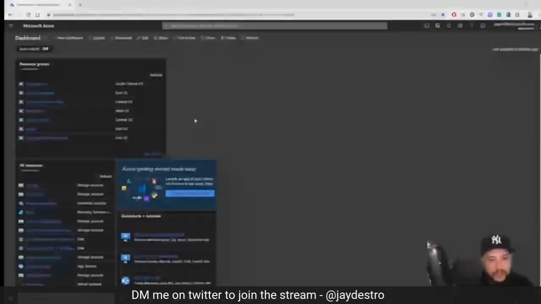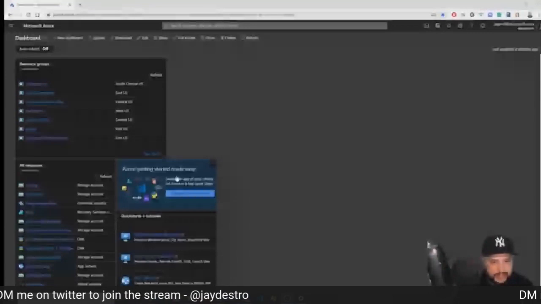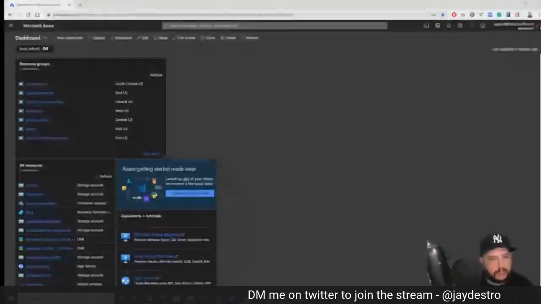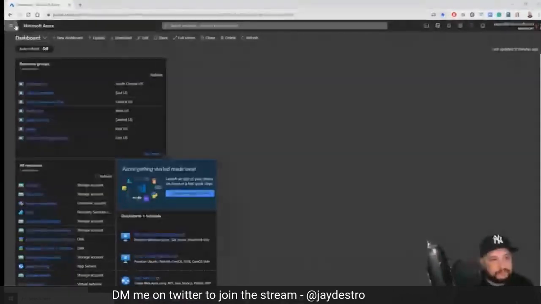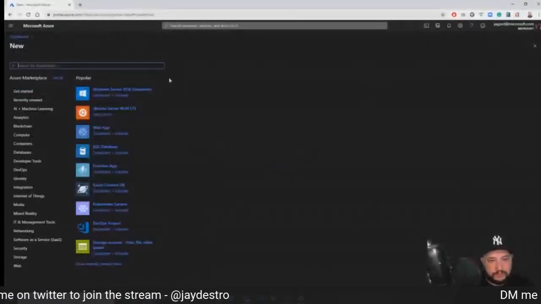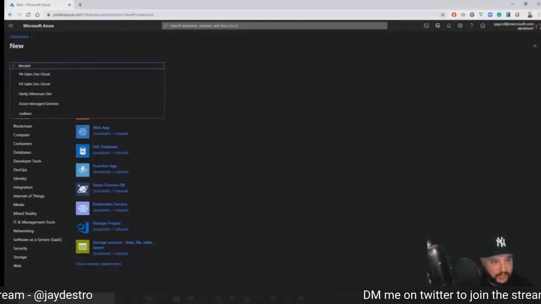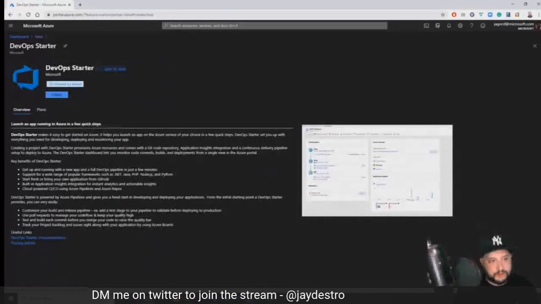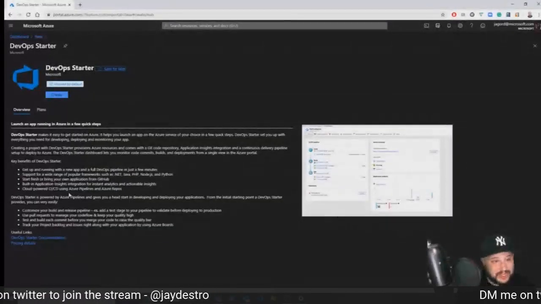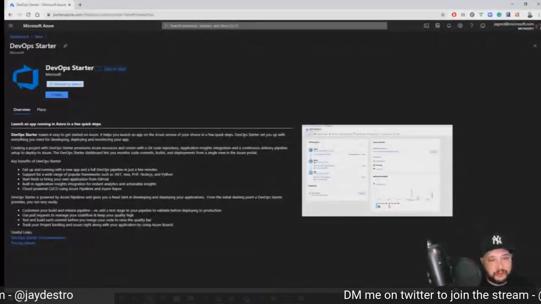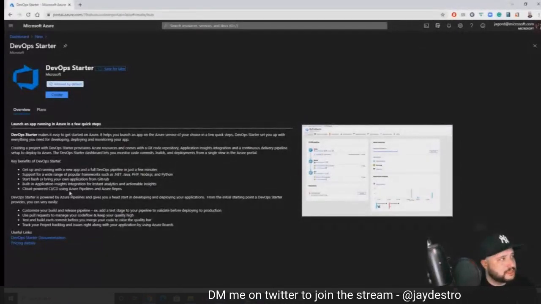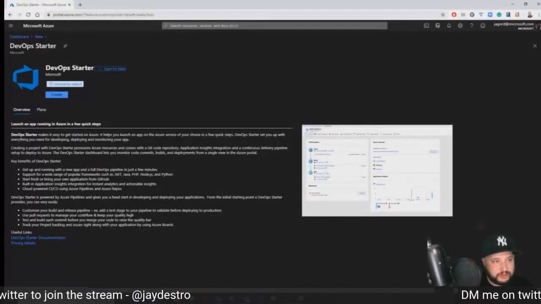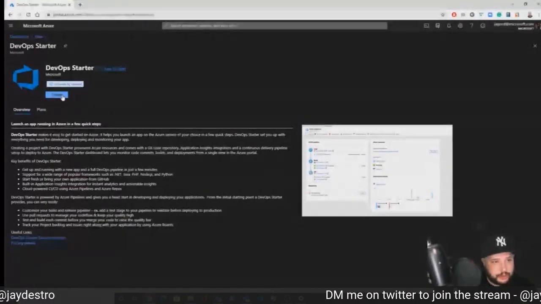Okay, so you see right here, it says Azure getting started, made easy, launch an app. So what we're going to do is use this DevOps starter kit. The easiest way to get to it, if we go here, we create a resource, and then we can type DevOps starter. So what we're going to do with the DevOps starter kit is we're going to launch an app very easily. We're going to let the DevOps starter kit kind of draw our CI/CD requirements out. So it's going to create everything we need. So all we have to do is go here, go to DevOps starter, click create.